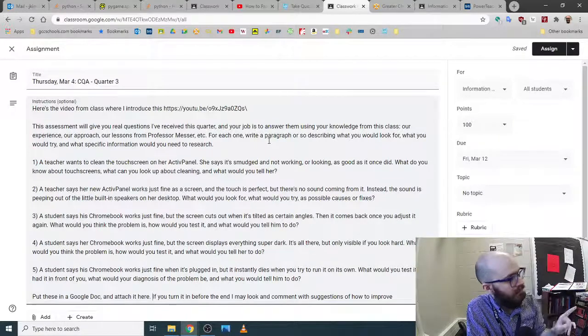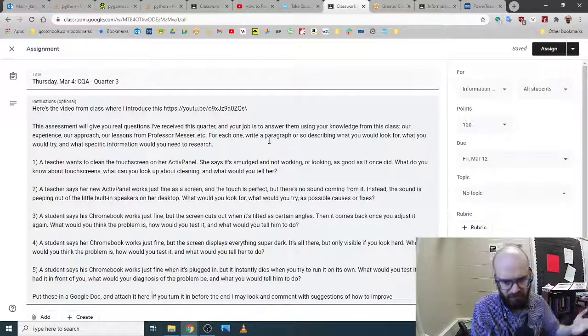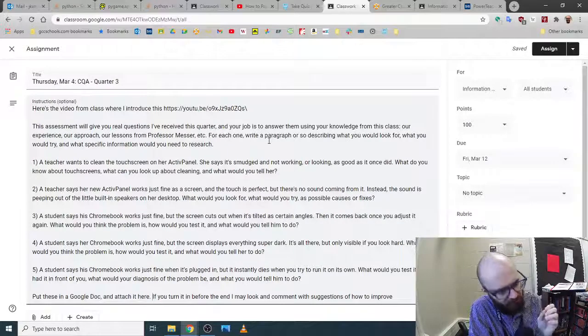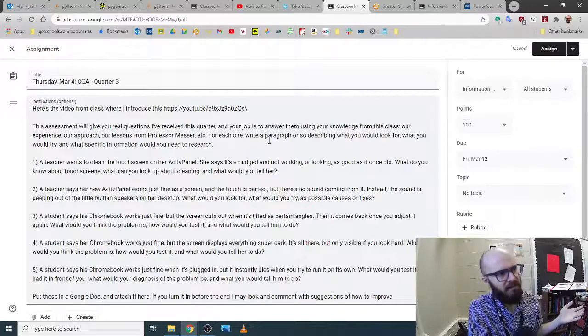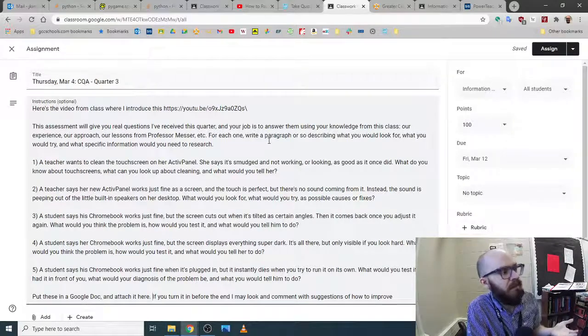We've seen touchscreen info in some of our Professor Messer lessons. We've seen them in real life. You know them from phones and iPads. So how can you take your knowledge, look up a few things? You might look up how to clean a touchscreen. What chemicals can you use? What can't you? I'm sure there are some that would mess it up. I'm sure there are some that are fine. What would you tell this person?